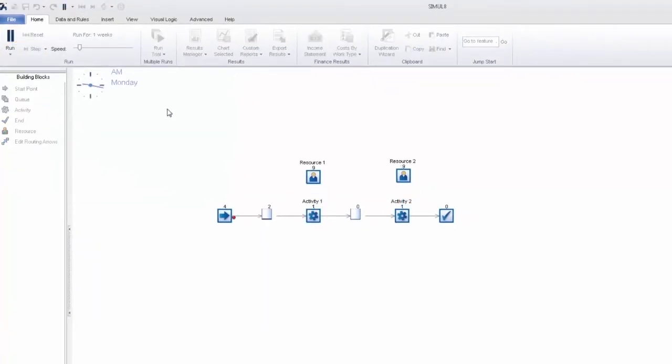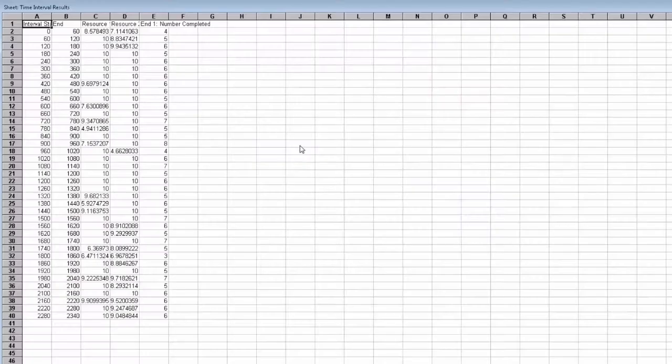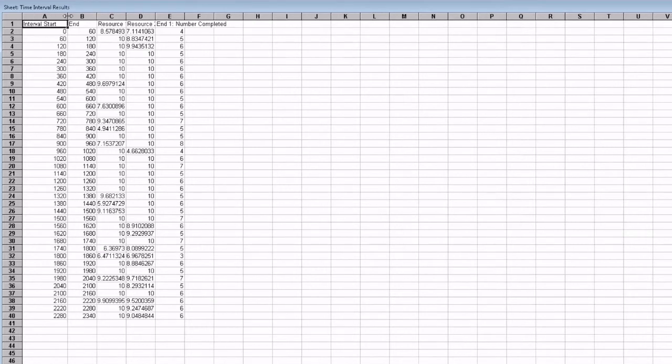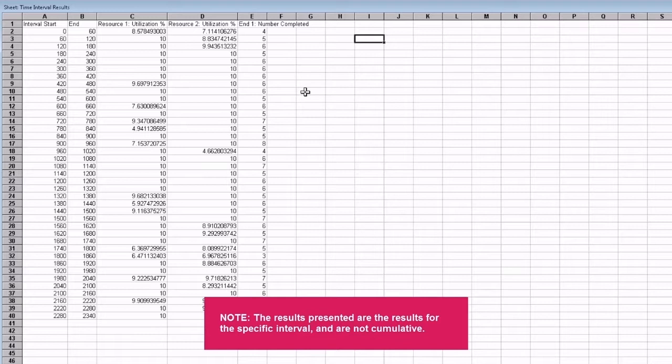As the simulation runs, it's now going to collect these results. If we run this to the end, we can open the time interval results spreadsheet and have a look at what we've just recorded. Again, on the Home tab, Results Manager dropdown, we'll choose the View option. The first 2 columns of the spreadsheet represent our interval, with the start and the end. The next columns are whatever KPIs you've added to be logged at a time interval. It is important to note that these results are not cumulative. That means these are the results from those specific time intervals.